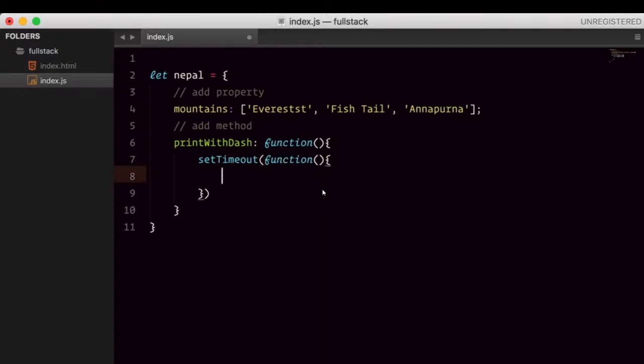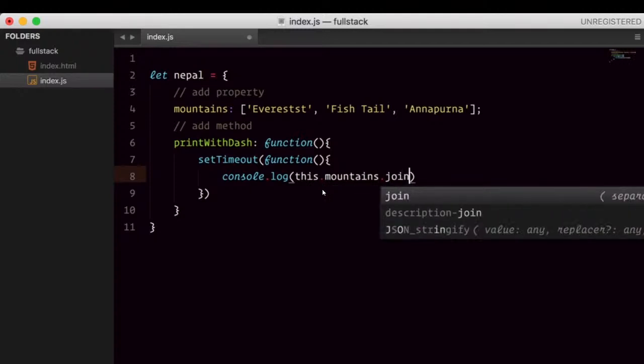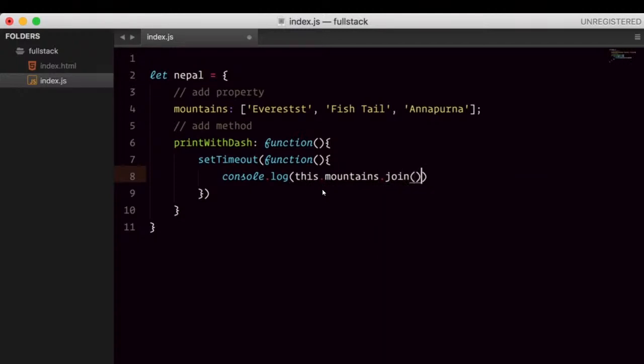Now what this function will do is it will simply console log this.mountains, and what I would like to do is use this join method. This will simply join all the mountain names with a dash. So this is the first argument, the function itself, and the second argument, comma separated, we can give the timing. So after 3 seconds, this function will invoke itself, the setTimeout function.